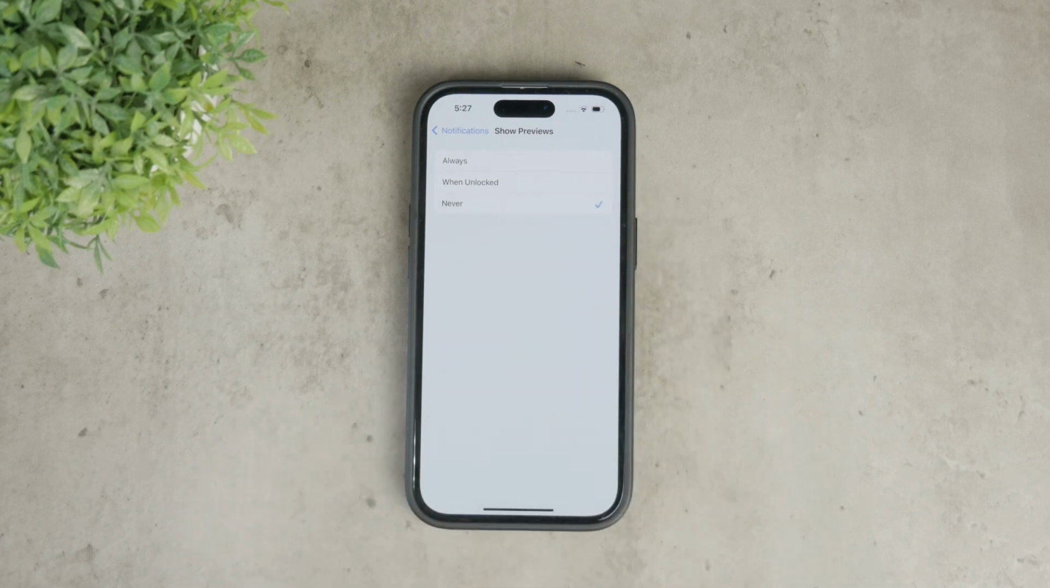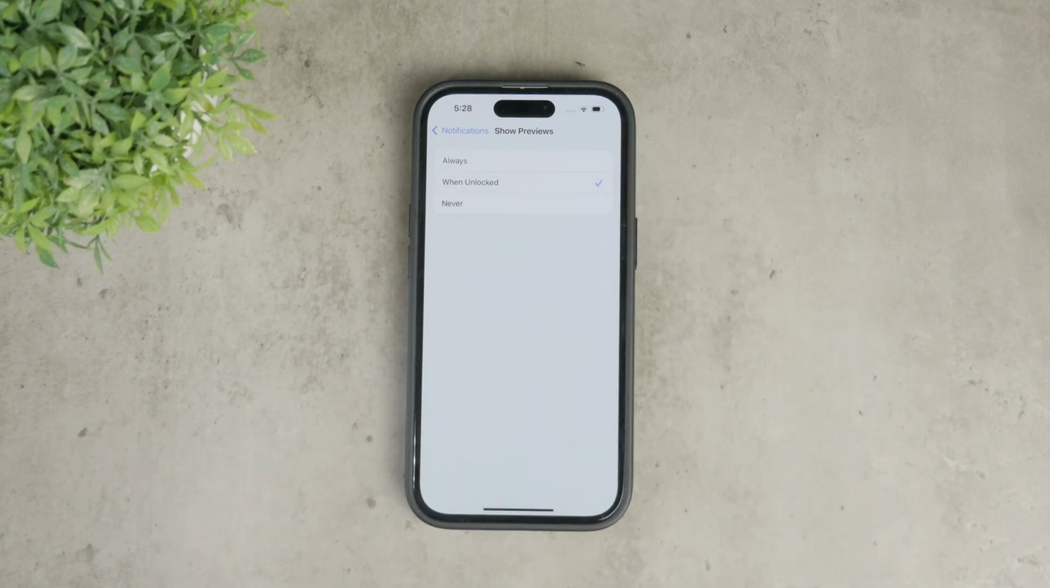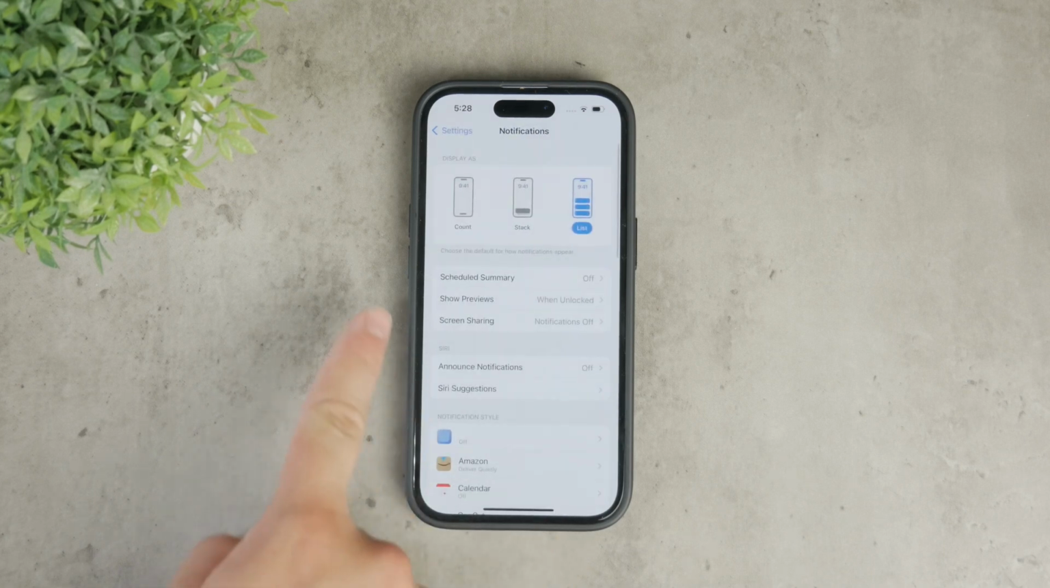This means message previews will not show up on your lock screen or any other place at all. But choose the option that suits you best, of course. When Unlocked can be a good middle ground, as it will only show previews when your phone is unlocked. Remember, this setting affects all apps and notifications, not just WhatsApp.